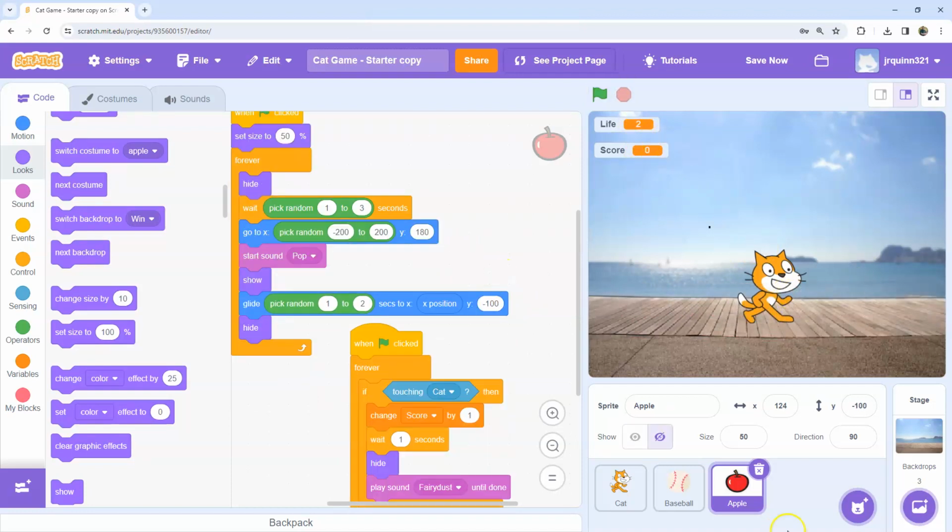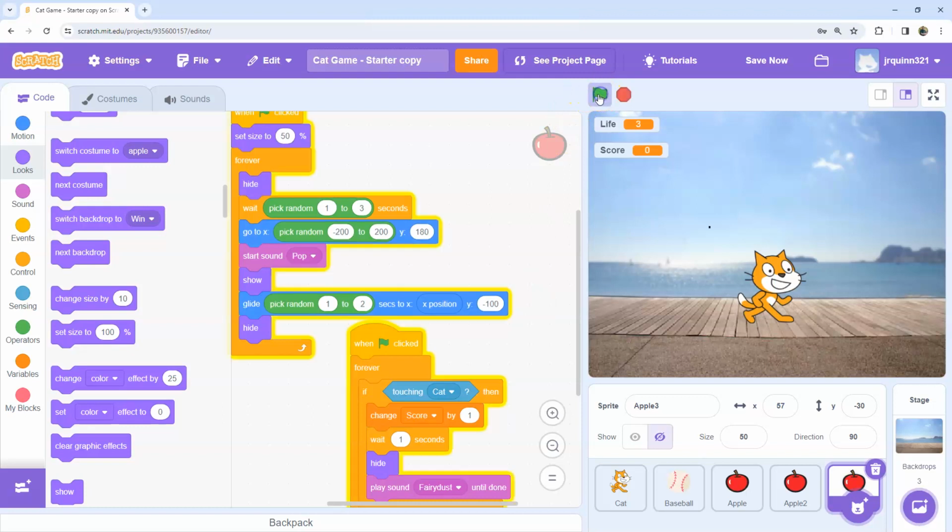And one more thing. To make multiple apples, this is really easy. Once you've got your script for an apple set, just click on this and click duplicate. And there's apple 2, and do it even one more time. So now we have 3 apples coming down all at different times. That allows us to score a lot faster. And remember, they're appearing at random locations, right? That's the idea.